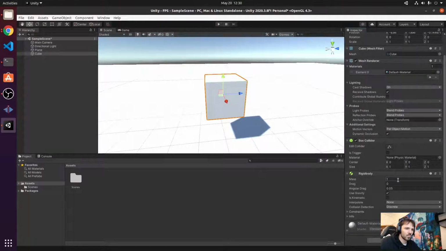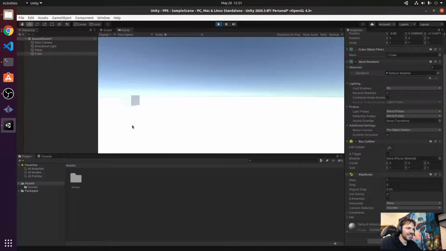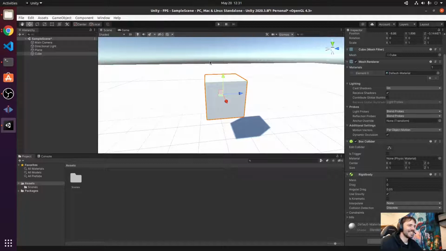Whenever you want to add physics, you need two components, the rigid body and the collider. The collider handles the collision and the rigid body handles the physics, movement, that sort of thing. All right. So now when you hit play, let's see what happens. It's gonna fall down because it has a mass of 1. Hopefully. Yeah, there we go. So awesome. All right. Let's make some more cubes.